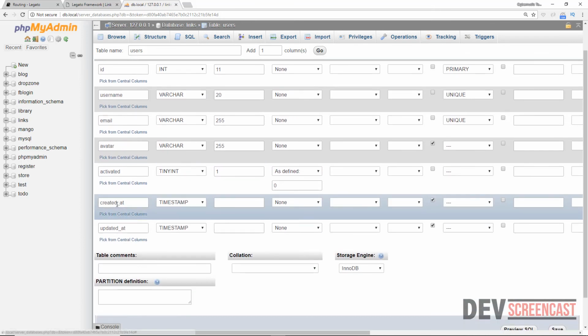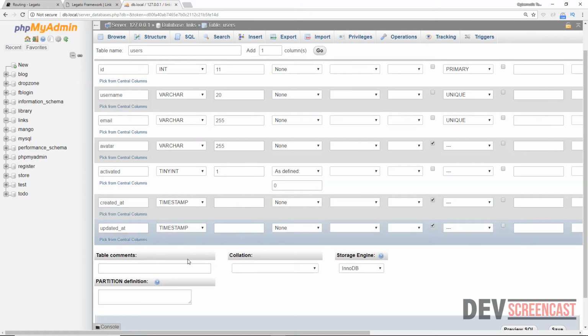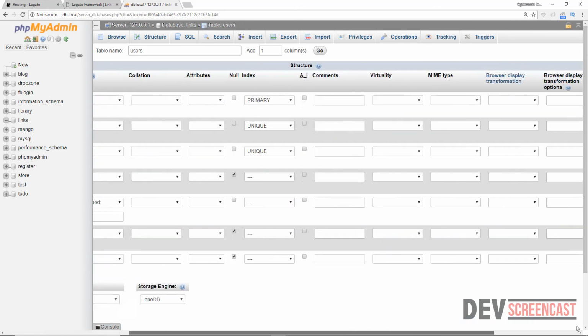So the reason why I'm adding this is because the Laravel framework uses the Eloquent ORM, and the Eloquent ORM expects you to have these 2 fields inside of your database, unless you want to avoid including these 2 fields in your database, you need to actually modify the code, as you can see in the documentation. Now we can actually save this.